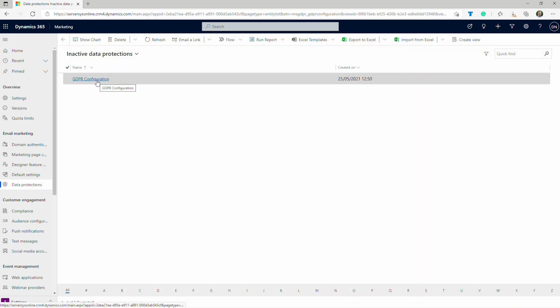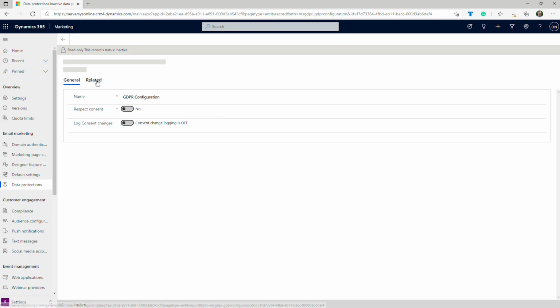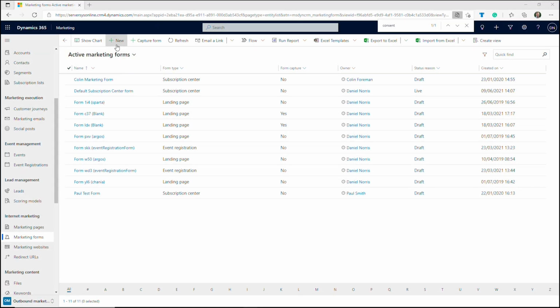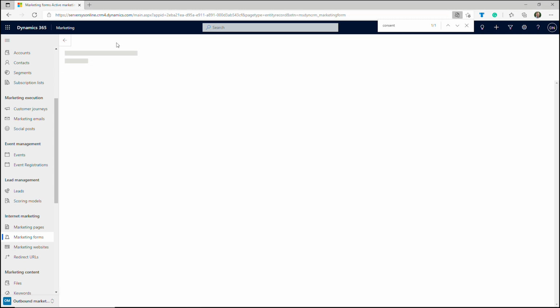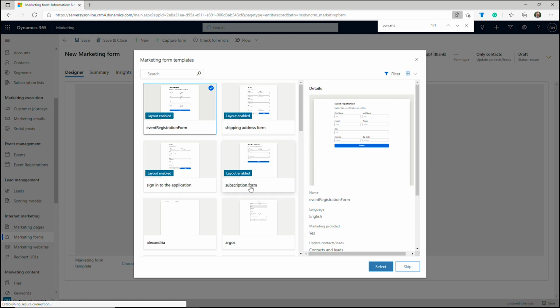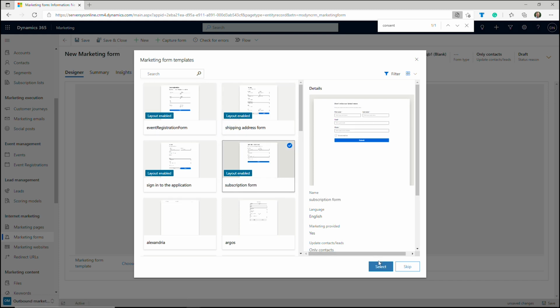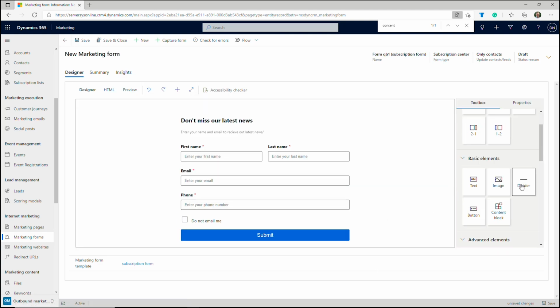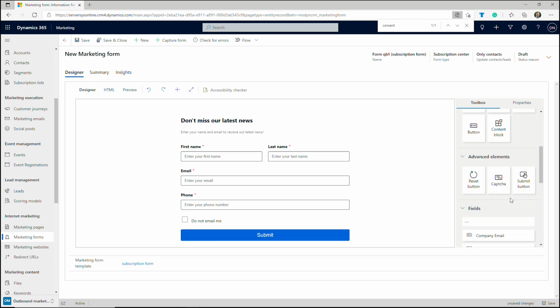This can be performed by going to your marketing settings, then data protections, and adding a new configuration. You will then need to toggle respect consent and click save on the top ribbon. To create an activity that asks users to give higher consent, we will need to create a form. To do this, go to your left menu, navigate to the marketing form link and select a template, or you can start your own. Next, navigate to the right-hand toolbox and scroll down to the field and search for consent and drag it into your form.